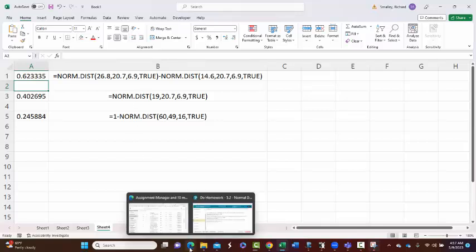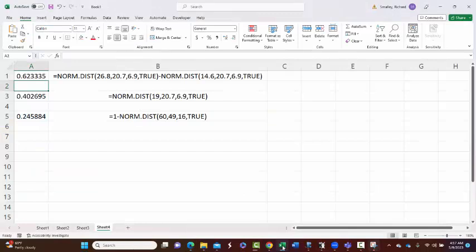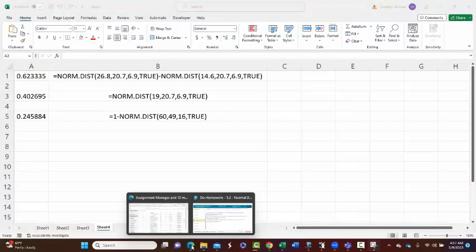Or 62, okay, well. Oh, 0.6233, yeah, excuse me. I thought it was a 5. I thought the 5 was over one place there. But either way, it probably would have been fine in accepting the answer.